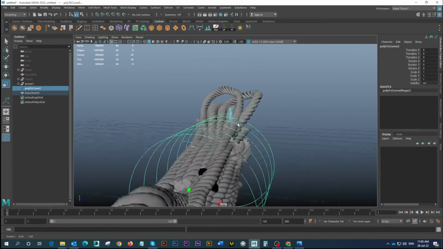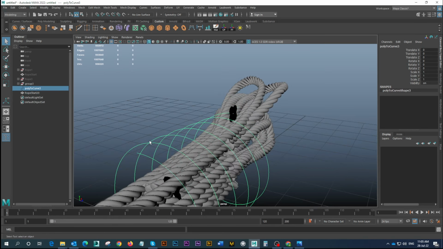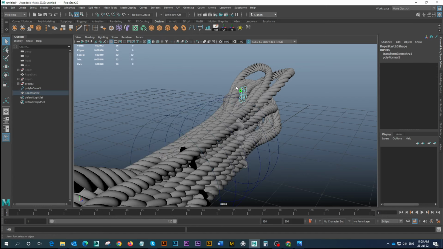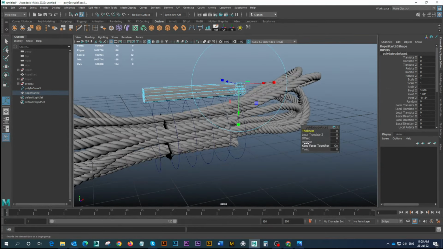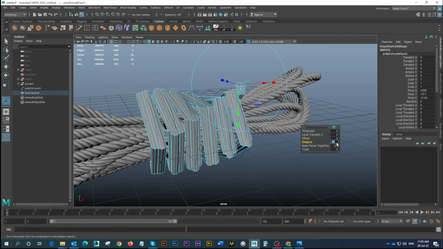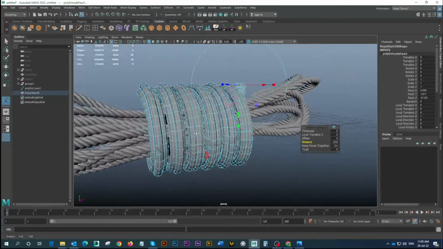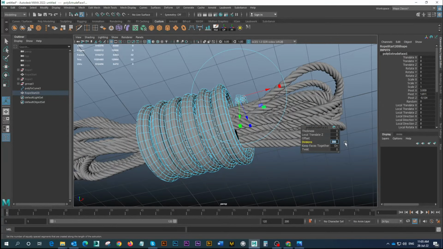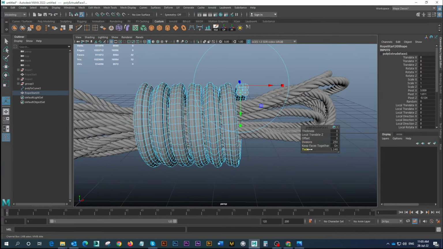And then select this one. Control E. We're having the same problem. Can fix it that easily. Curve, reverse direction. Try it again. Control E. Done. Now we need to increase the deviation. Let's go to 100. I think this is good like this. Maybe 250. And let's add the twist.